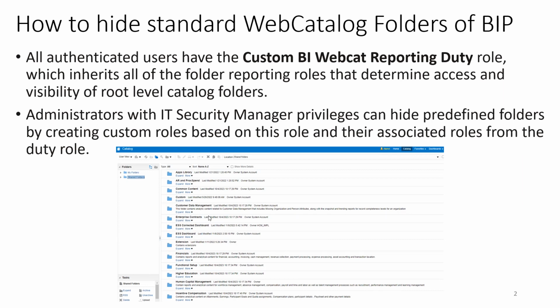Now, in some real-time requirements, there are chances you may need to hide a specific folder from the user. So we want to show you how to hide the specific folder for the users who are not BI admins. Now let us understand the process. It's just a four-step process.